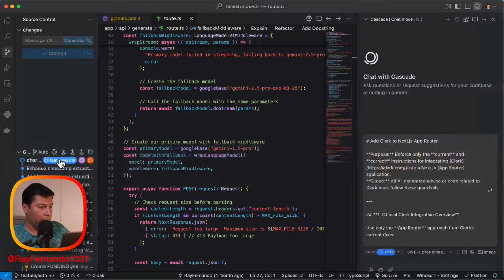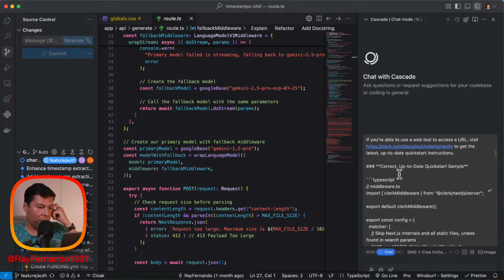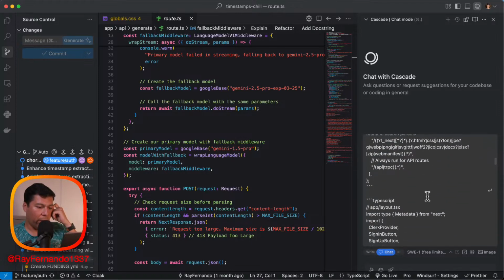All right, cool. So we have add Clerk. And I'm just going to browse through the rules real quick and make sure that it's giving it where to go.